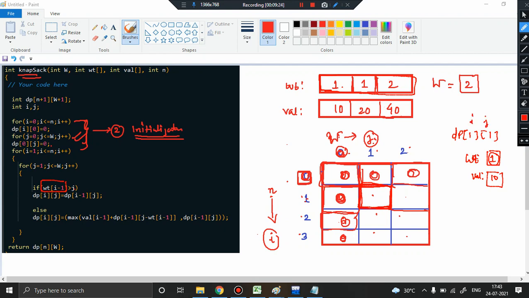So weight of i minus 1 means weight of 0, means this one element only, right? Weight 1. That is what I have directly written. Is the weight of 1 greater than j, the capacity of the knapsack? Definitely not, right? Weight is 1, and j is representing the capacity of the knapsack for this particular subproblem. For this subproblem, the capacity of the knapsack is 1. So let me write the capacity. Suppose w is 1 here, the capacity of the knapsack for this subproblem only. So the item I am referring to is 1. The capacity of the knapsack is also 1.